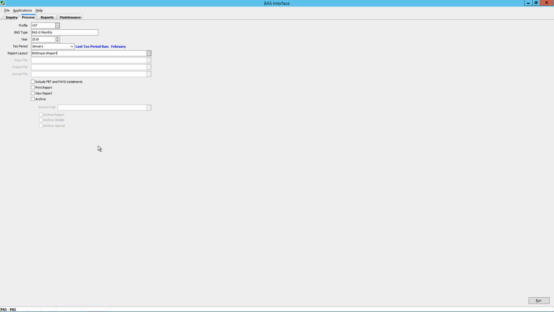So that pretty much is an overview of the BAS interface, the Australian version of the proposed UK MTD system.